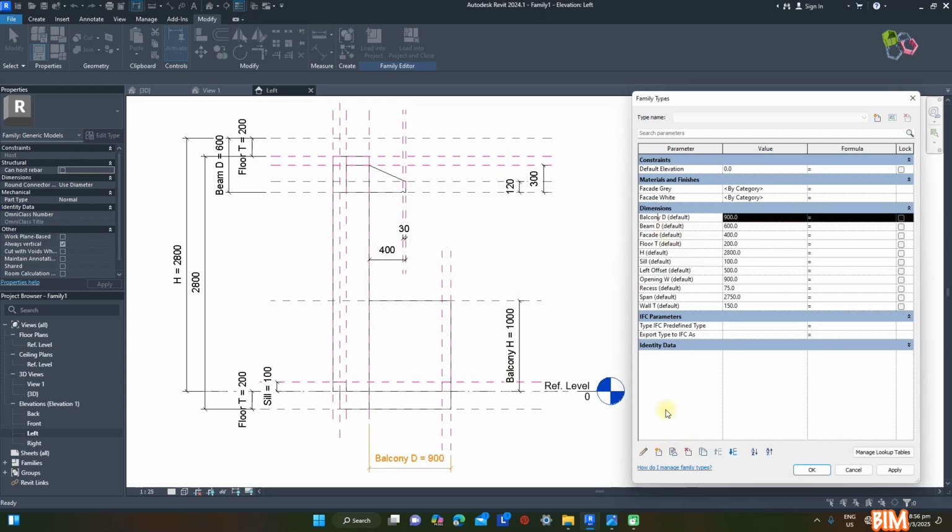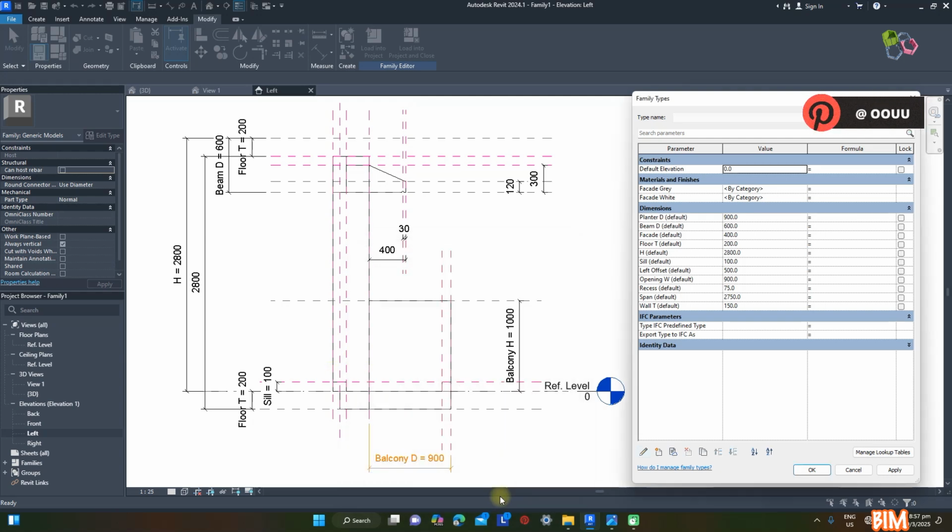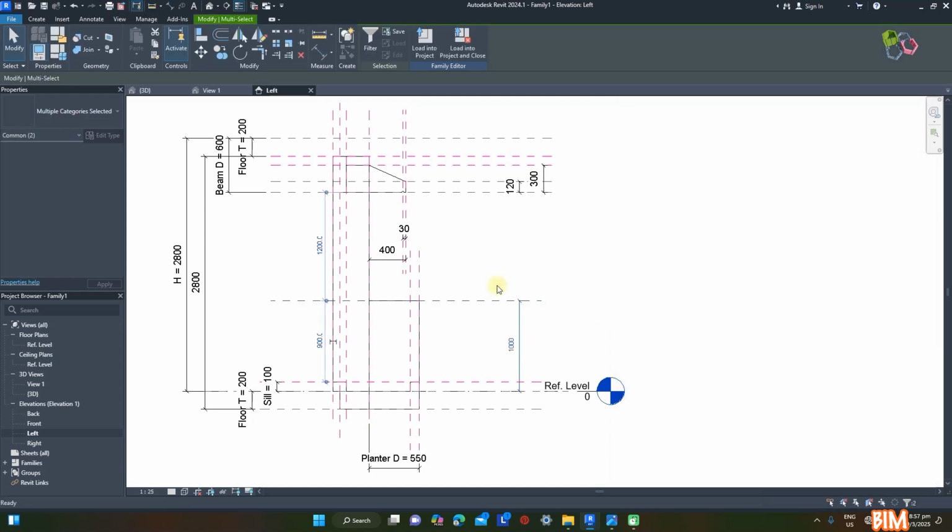Edit the balcony depth, and rename it to planar D. Set the planar depth to 550 mm, apply the changes. Now, the planar depth is set to 550 mm, and all parameters remain the same. Apply and click OK. Next, delete the balcony parameter and the reference plane. We will modify the wall component now.